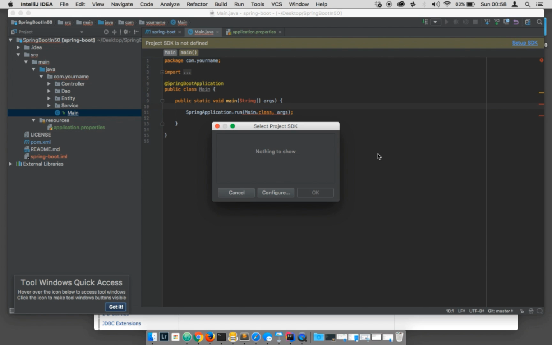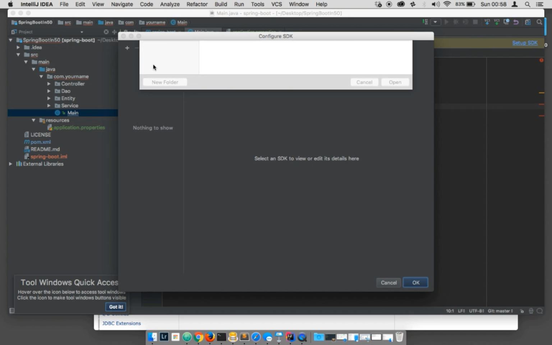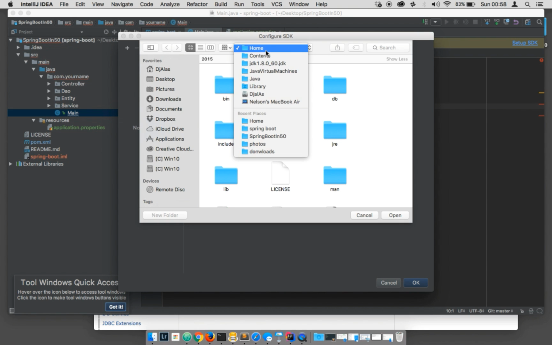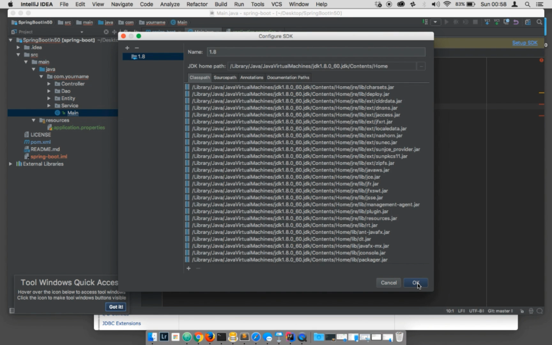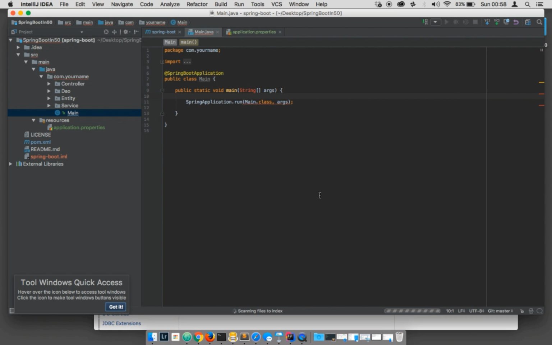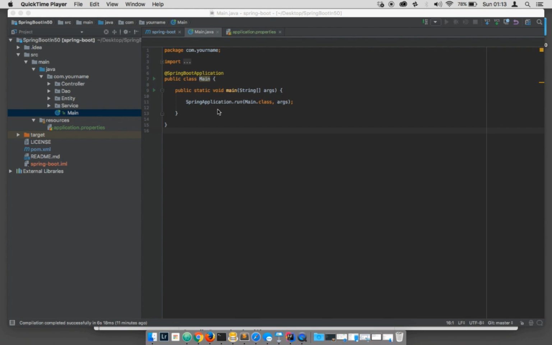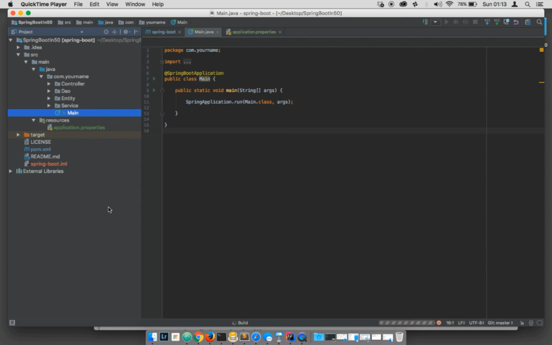So I'm going to click on this button, configure, and then plus, and then JDK. And yes, so this is the one, JDK 1.8, and then open, and then OK. So that's fine now, and the error should go away. Just give it a second. So that's done. Let me right click on main and then debug main.